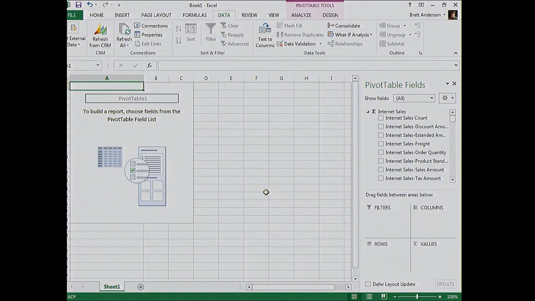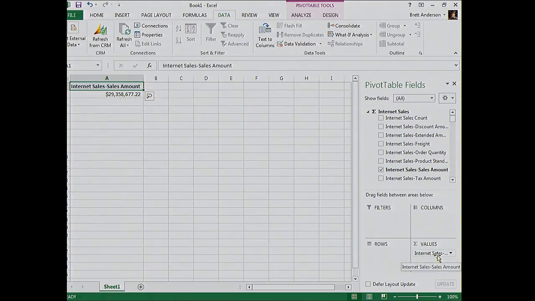If I wanted to know, for instance, what my internet sales amount has been, grab it, pull it into a value. Here we go, $29 million is the pre-aggregated number in terms of sales I've done for this business. Obviously, this number by itself doesn't have a lot of value. Now we start getting analytical, right? We start asking a lot of questions. Let's say I want to know this by product category.